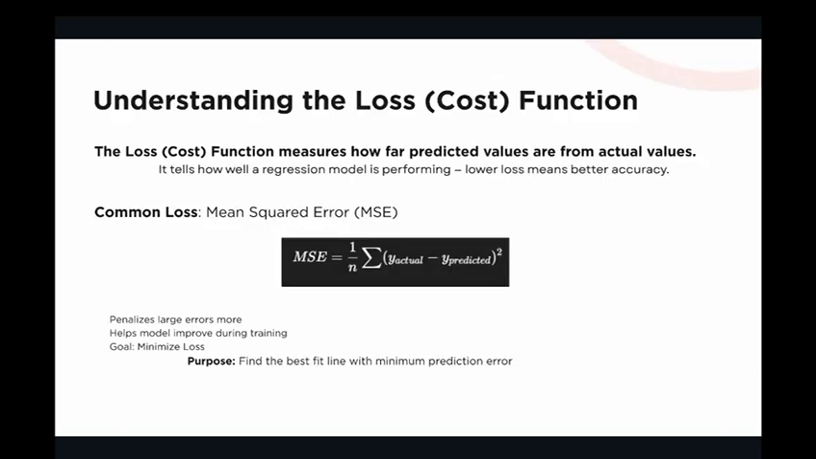So now we'll be understanding the loss function. Once we predict values, we must check how close they are to the actual values. This difference is called loss or the cost. If the loss is small, our model is good. If the loss is large, our model is bad. The most commonly used loss function is mean squared error, that is MSE. It squares the errors, so bigger mistakes get penalized more, and then takes the average. Our ultimate goal is to minimize the loss.